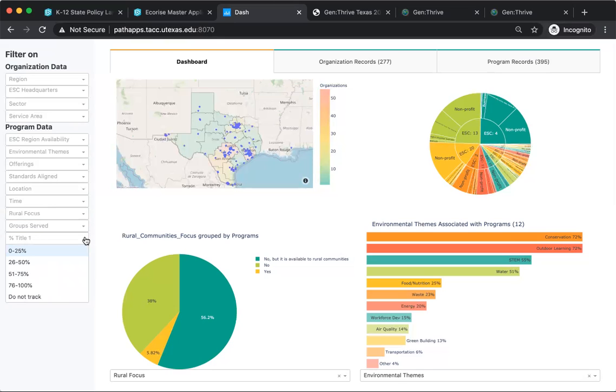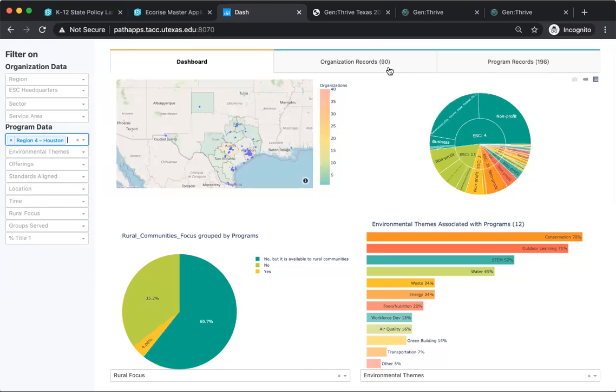And what percentage of their students are generally coming from Title I schools? So let's give this a test run. We can do, let's say, I want to see all of the programs that are available in the Houston region. And you'll notice that from the original 277 organizations, we've now filtered to 90.